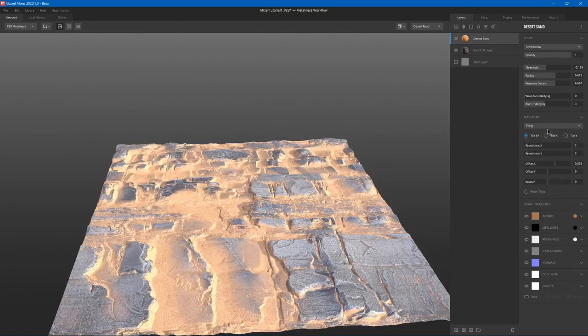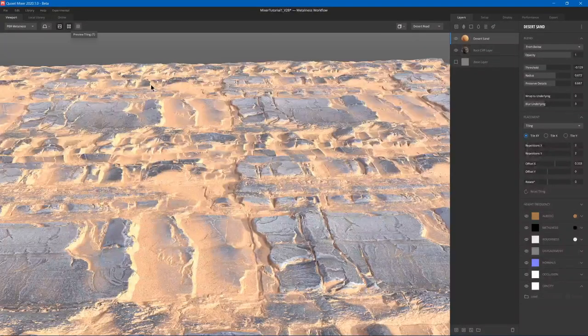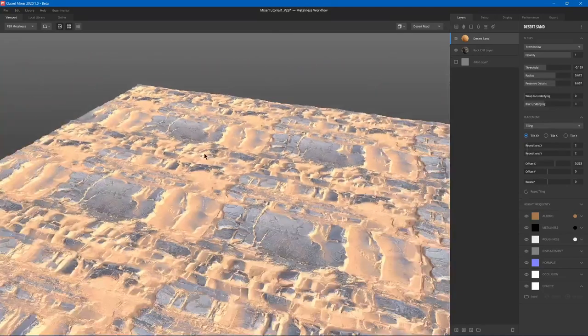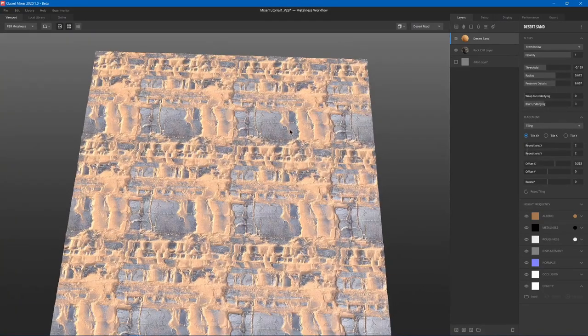Speaking of tiling, if you press T or click on this thing, you can preview the tiling, which is nice to see if there's any obvious areas where it's repeating. And as you can see, there's this big rock area here, which is pretty obviously repeating. So this isn't a great setup. You want to make sure there are no really obvious areas if you're going to tile it.